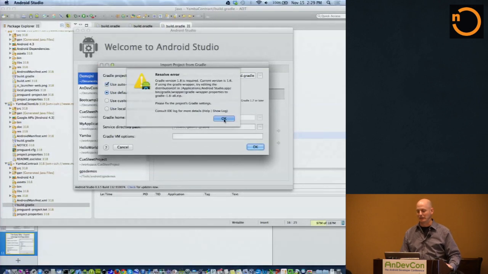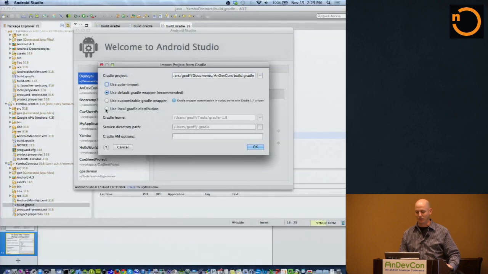All right, I'm going to try the auto import button. Yeah, so how painful. All right, let me do this.